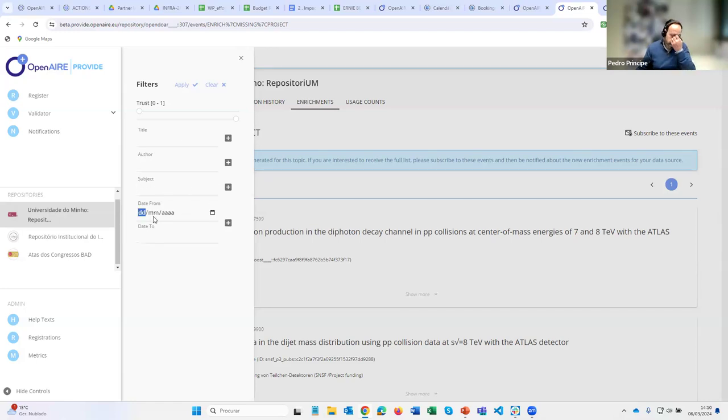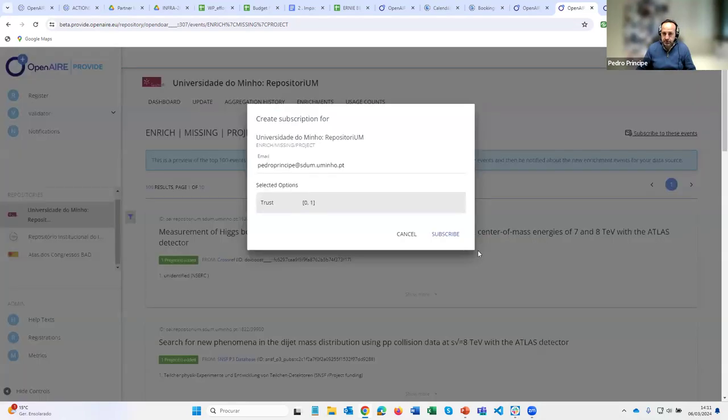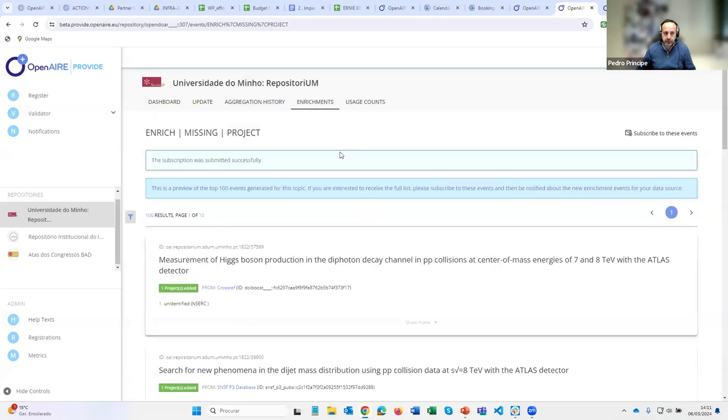Imagine that we want just links to projects from the last 3 years, or imagine that you are from Portugal. For the case, I'm taking the example of Portugal, and our funder has had a policy since 2014. So I just want the publications after 2014. So I create this filter, and then I subscribe to these events, and I will receive it.